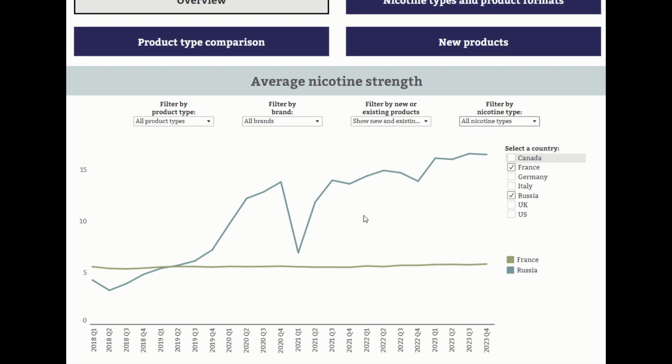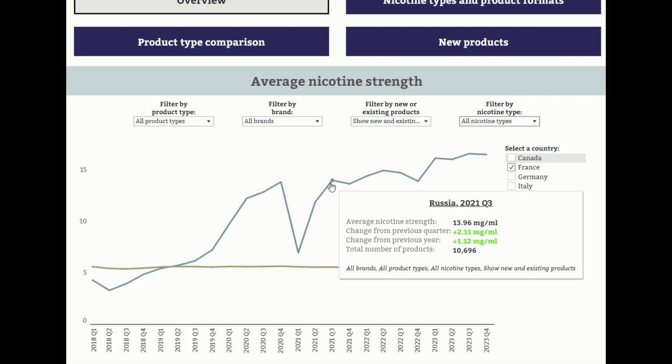Furthermore, there's also valuable information to be obtained. By hovering over the tooltip, we can see the change from the previous quarter and the change from the previous year, as well as the sample size and the exact value for the selected country and quarter.